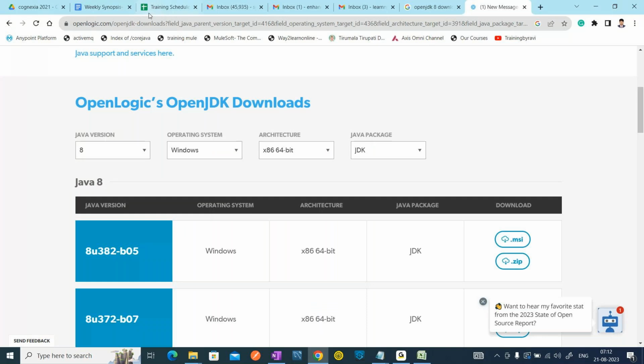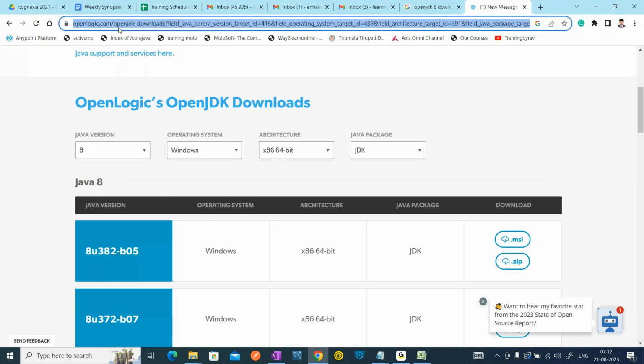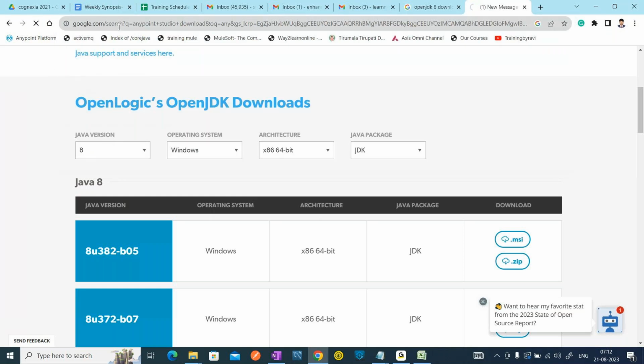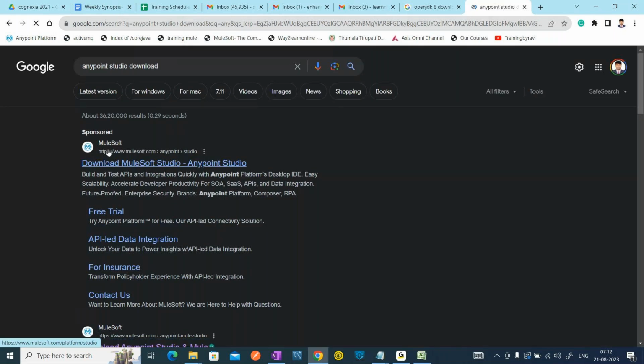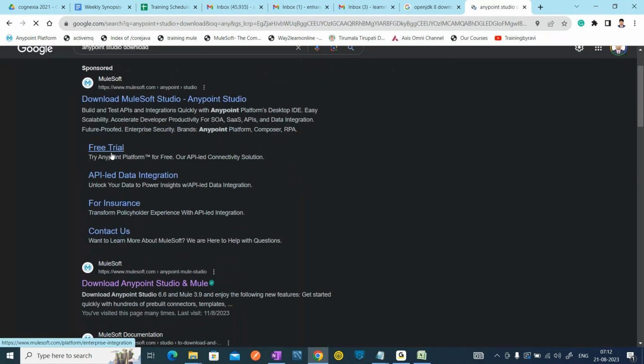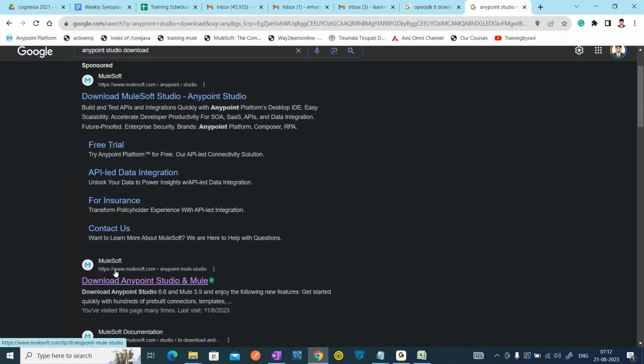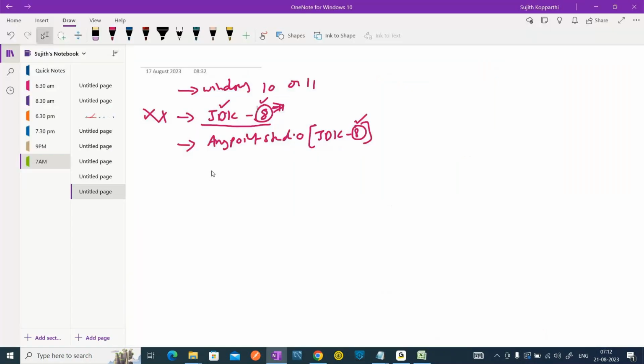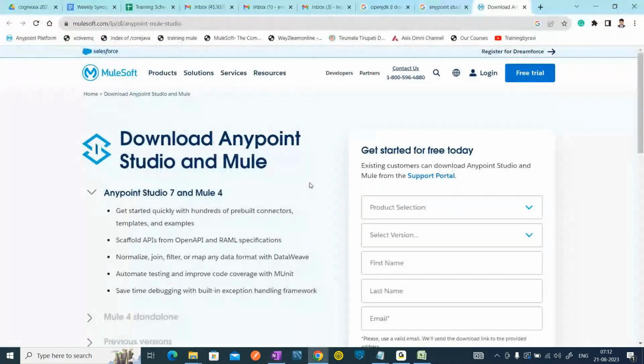Very simple again. There are multiple options to download Anypoint Studio. I will tell one version. Directly go with the Anypoint Studio download. So here you can see under MuleSoft, the second option, just go with this option: Download Anypoint Studio and Mule. So Mule means Mule runtime. Now you can see here, this is the form page.